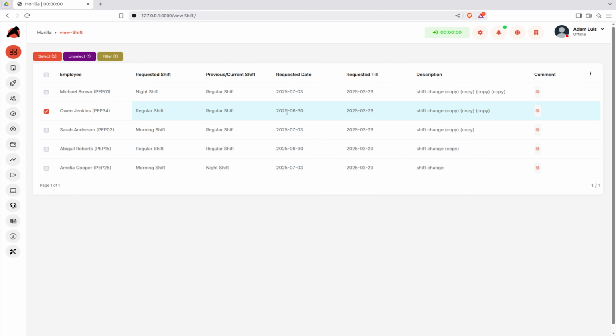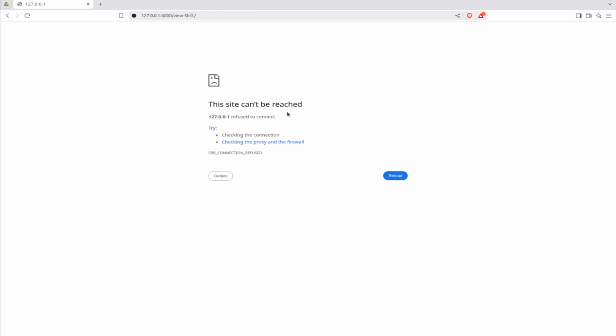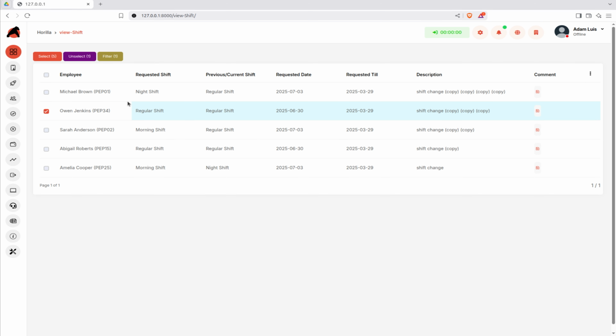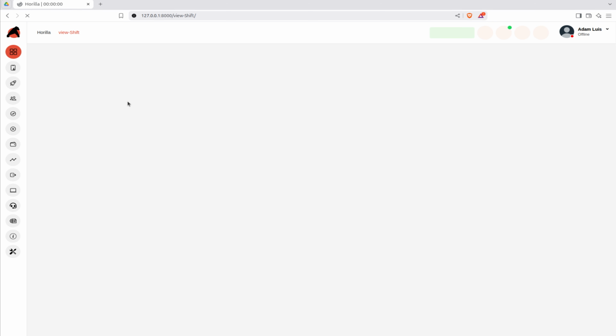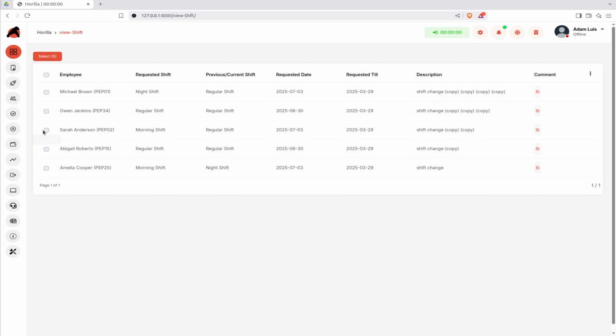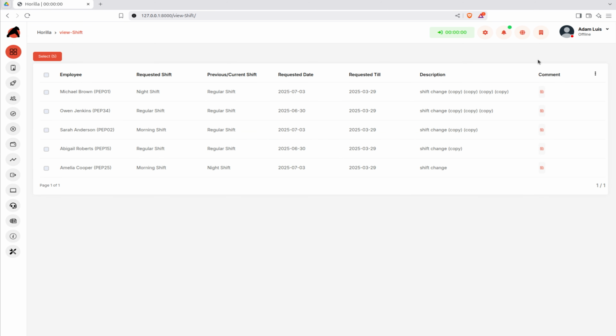Now let's go back and check if the server is loading. Okay, we have enabled the quick export. By using the quick export feature, we can download the data in the list view as PDF or Excel file or JSON or CSV right from the list view itself.